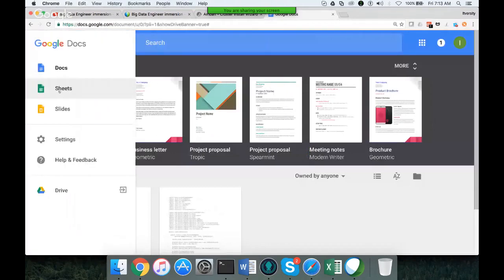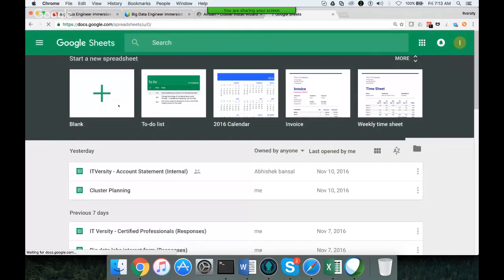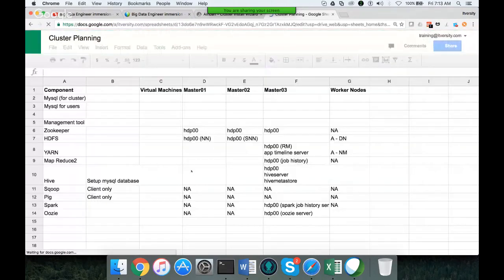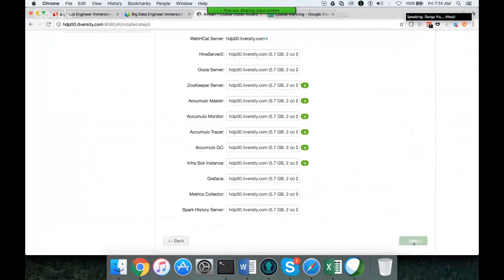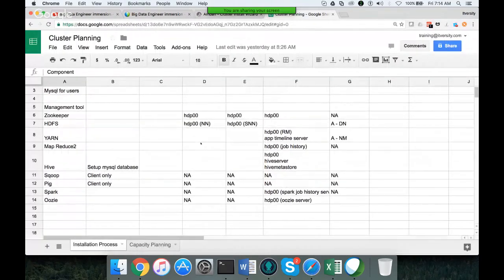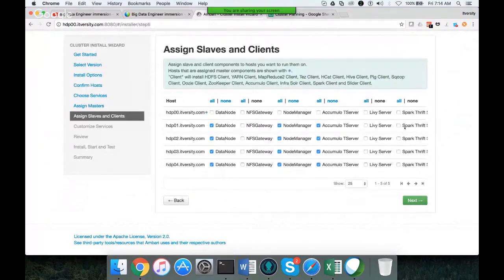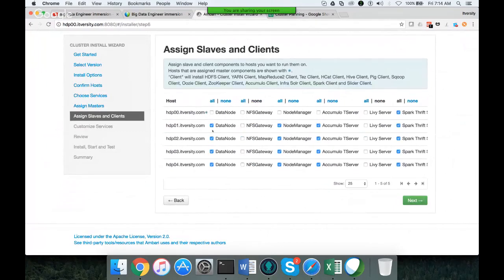Now let me go to the sheets and choose the capacity planning here, or cluster planning. Okay, and here click on next. So we selected as per yesterday's planning. Everything will be on 00 itself. Okay, and Spark Thrift Server, I want to choose all. Clients also I want to choose all.